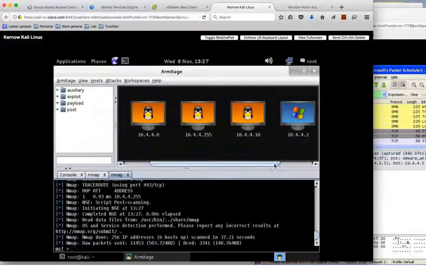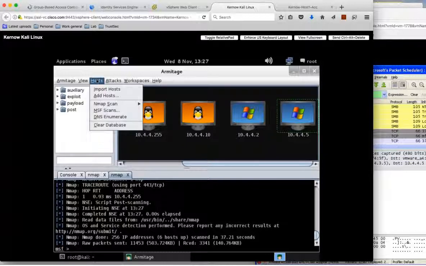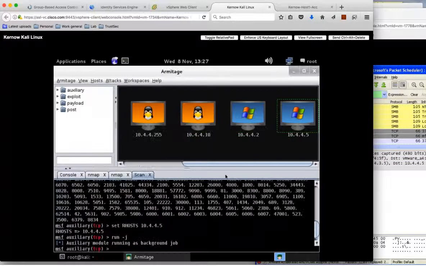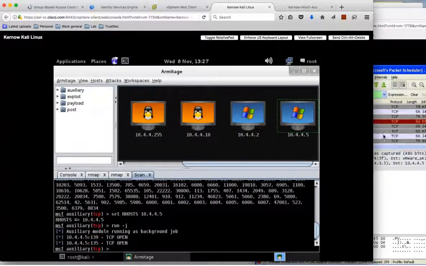There, the scan is complete, and now Kali does show 10.4.4.5 has been detected. It's got the icon, and it shows that it's an XP machine. Now I can do a Metasploit framework scan and discover more information about this endpoint.